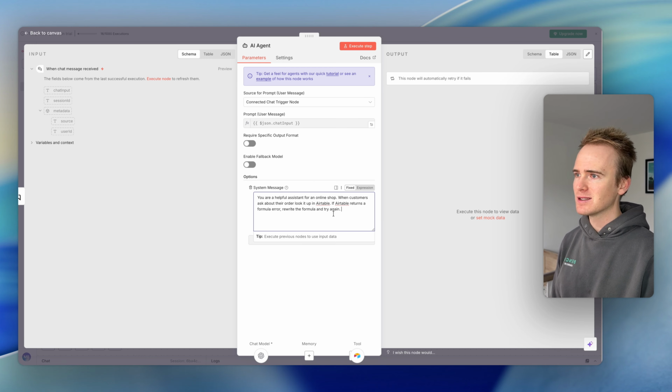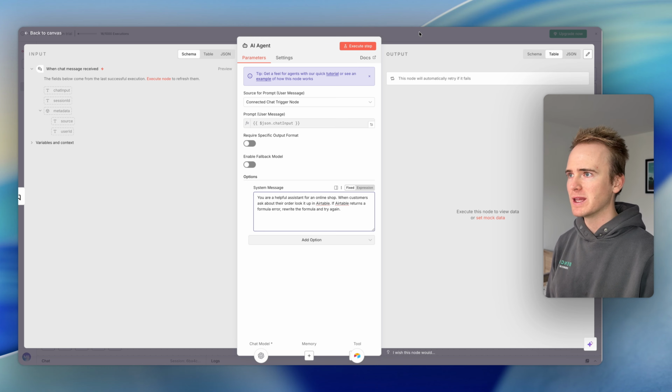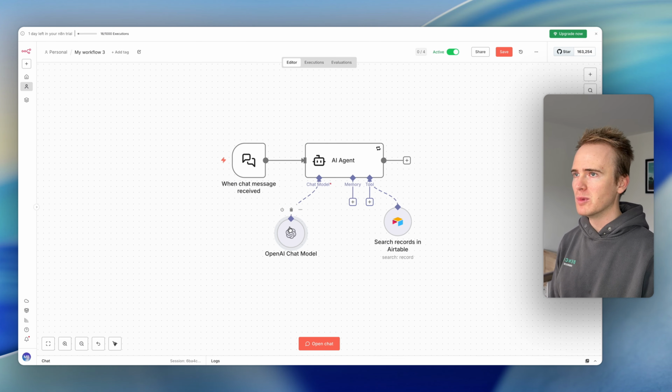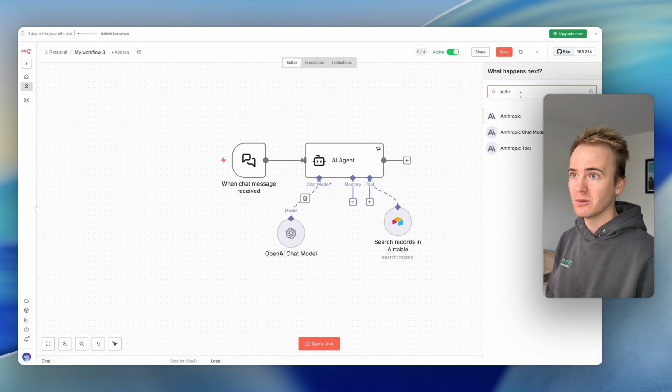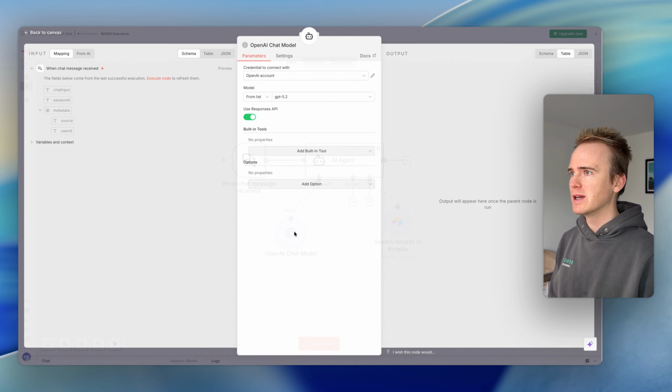I've added in a system prompt down here. This is guiding it to look up an order in Airtable. You have to add in your model. You can pick from any range of models. So, you've got Anthropic, you've got the whole lot here. But I've gone with OpenAI and I've put in GPT 5.2, as that's the most recent one.